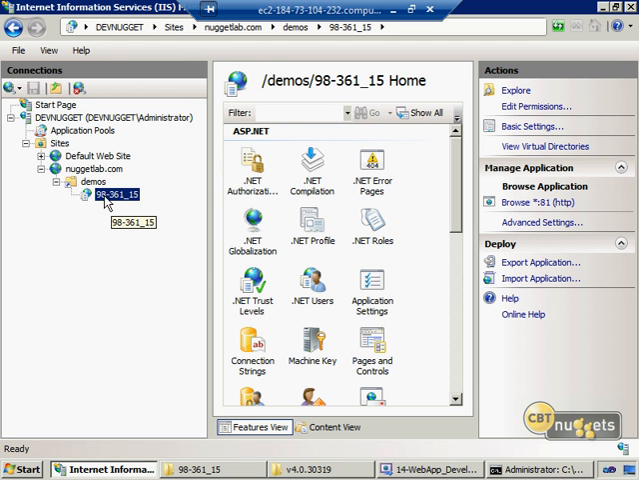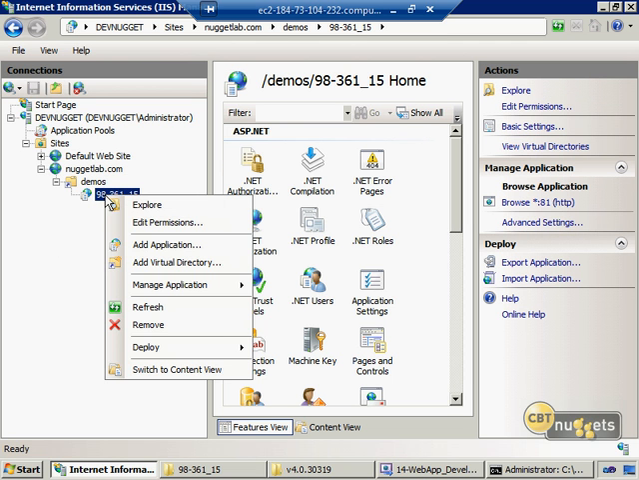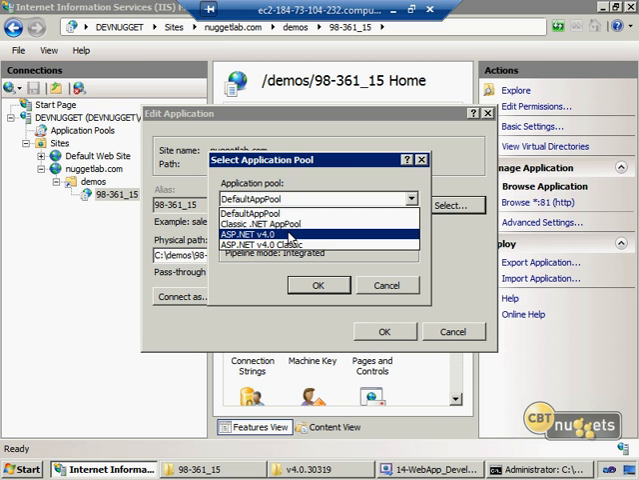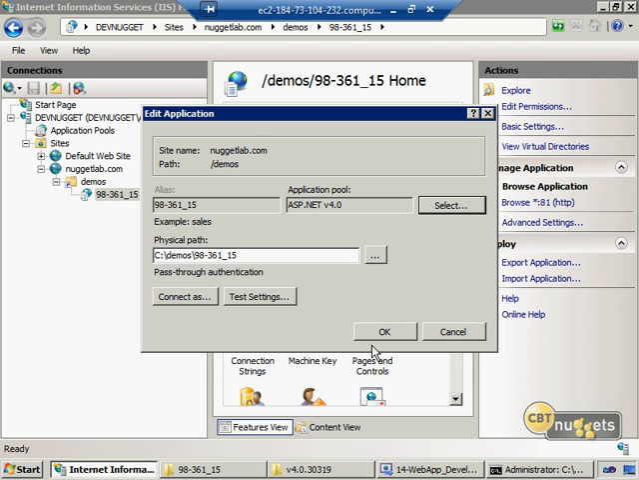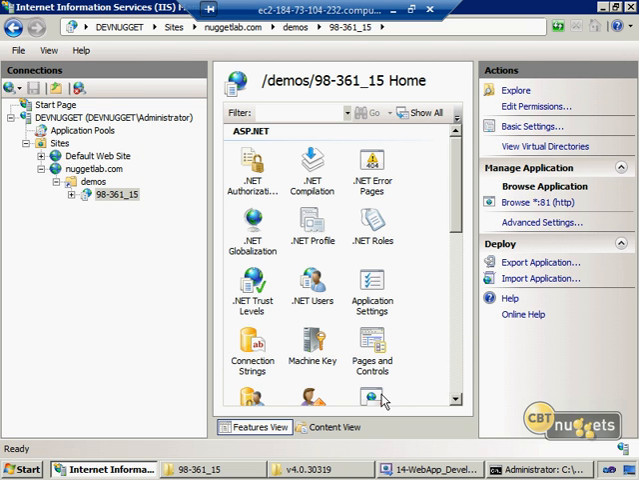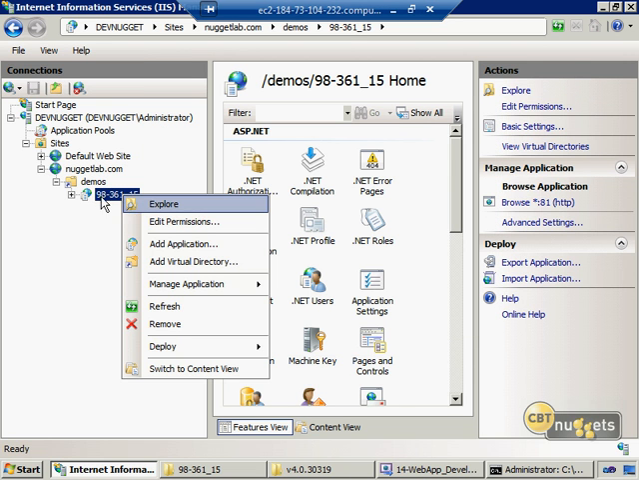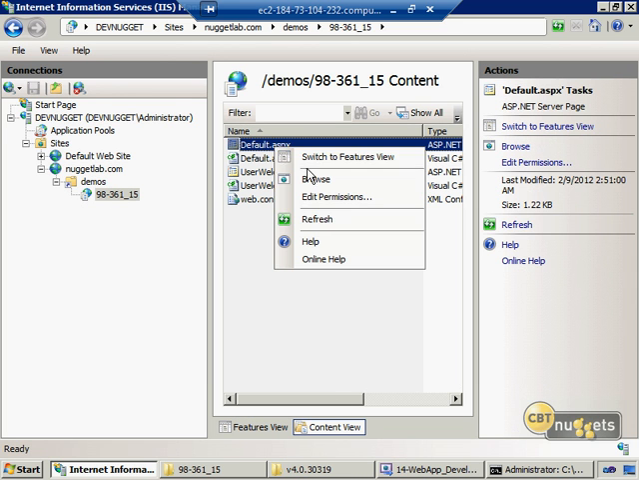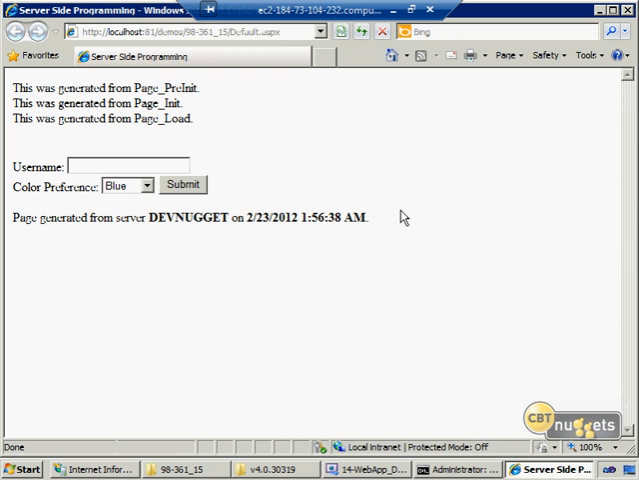So what we want to do is go to our application, right-click, or you can also just hit our basic settings over here, and select our application pool to run in 4.0. We hit OK. Now let's browse and see what happens. Let's go right into our content view here. Right-click on our default.aspx, browse for it. What do we get? Hopefully not an error. Hey, look at that. There we are.